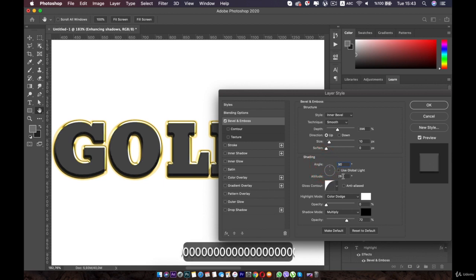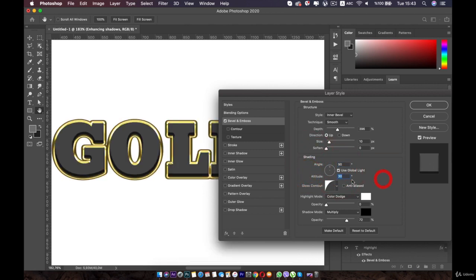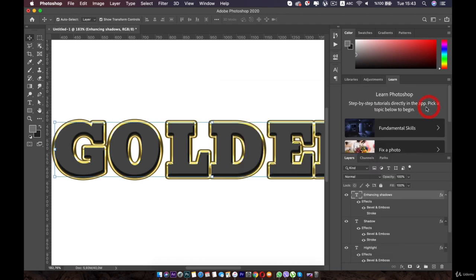Okay, I will change this to 90-30 again. But I forgot to select the use global light. Now change it to 90-30. Okay. Now if you disable it, we can play with the light for this layer only. When the global light is open, it will play with everything.